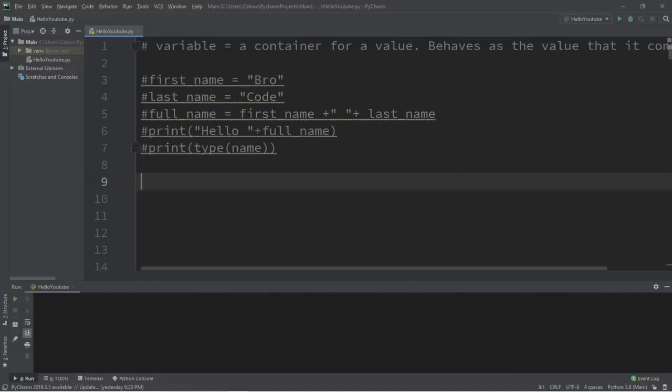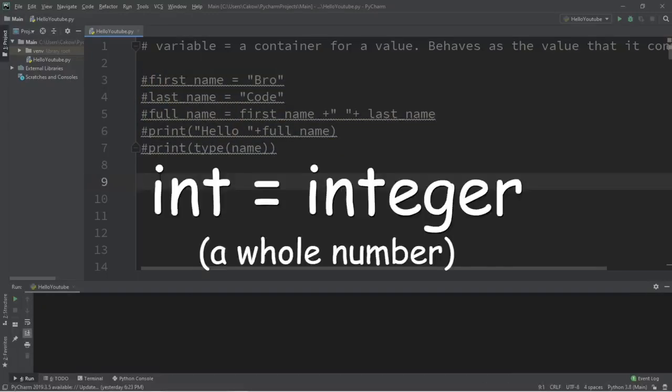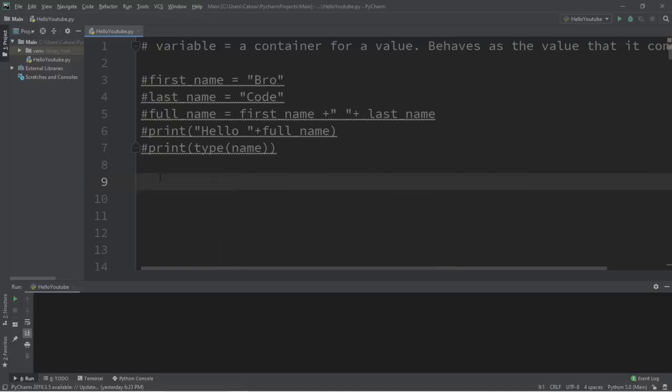For the time being, I just turned all of these lines into comments, and we are going to move on to the int data type, short for integer. This time, let's create a variable called age, and we will assign this a value of whatever your age is. Let's just say that I'm 21.